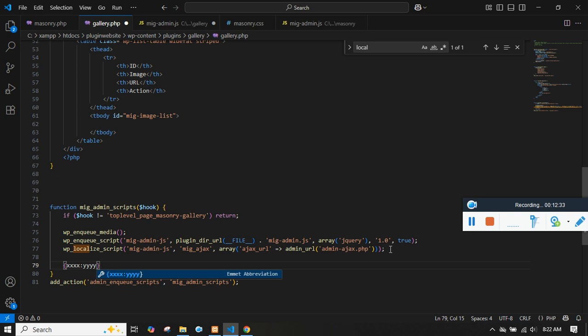Consider a Y. We can access this Y in the JavaScript. So this is going to be the key. Here the key will be ajax_url, and the value that we will be sending is admin-ajax.php.